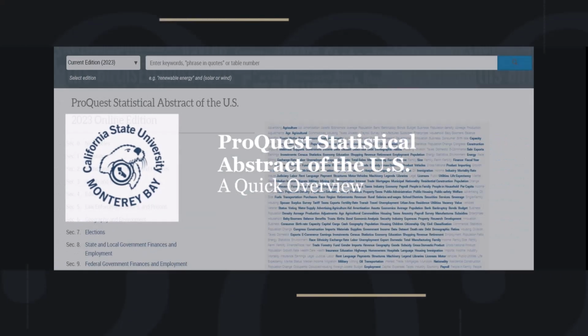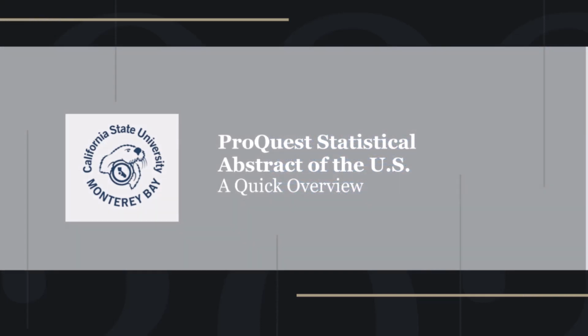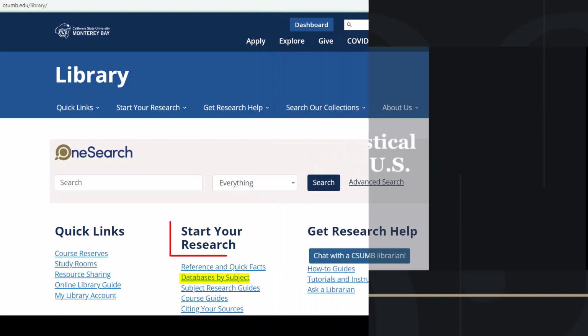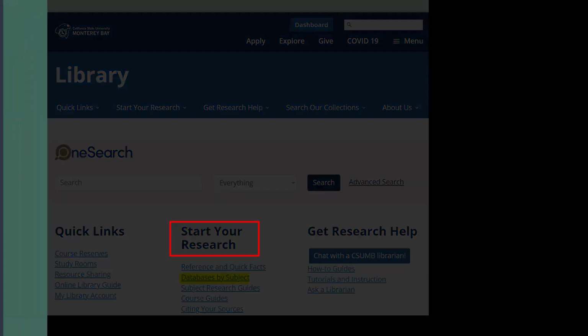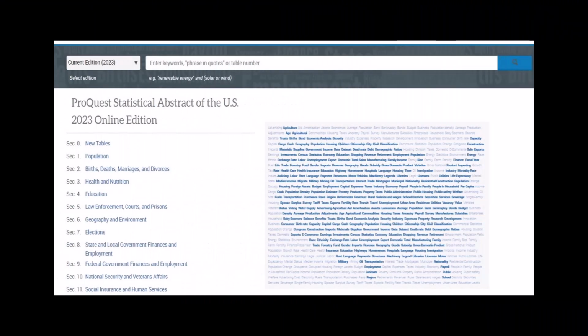CSUMB Library offers access to the database ProQuest Statistical Abstract of the United States. It is accessible from the library's list of databases linked on the library's homepage. The Statistical Abstract is a compendium of statistics on social, political, and economic conditions, as well as demographic information of the United States.